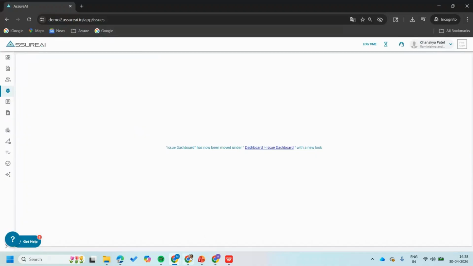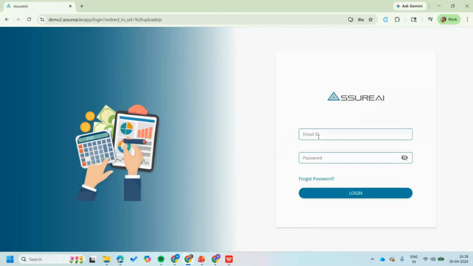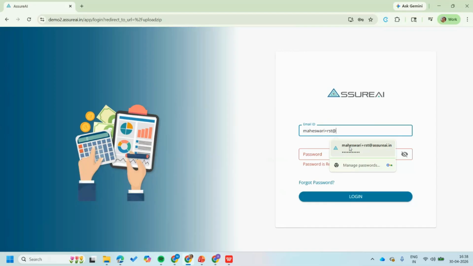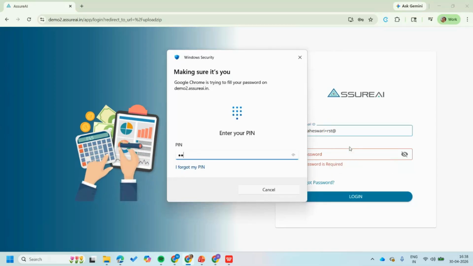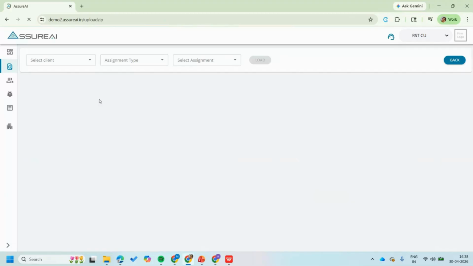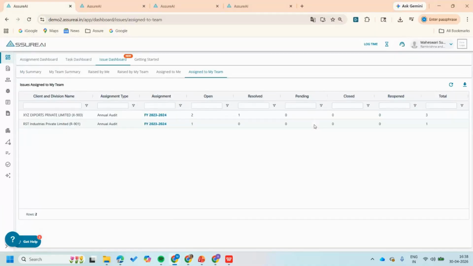Let me switch to client login. The client user also has a similar issue dashboard, so he can keep track of where what stands. The problem was that the list was growing enormously for the chartered accountant, and we have hence changed the design for you to be able to be in better control of the issues raised by your team.